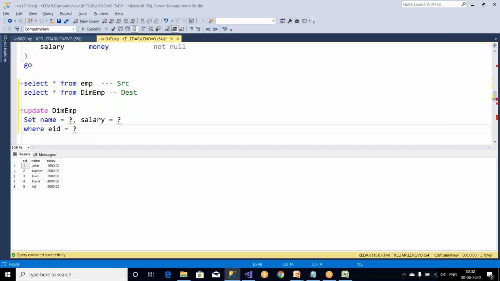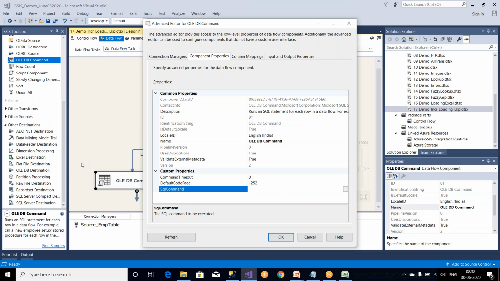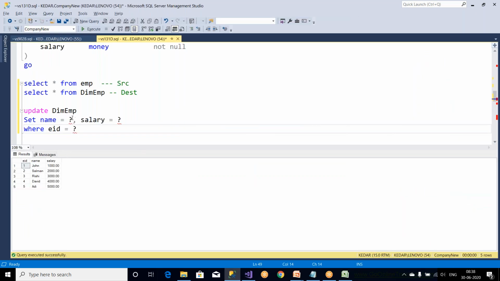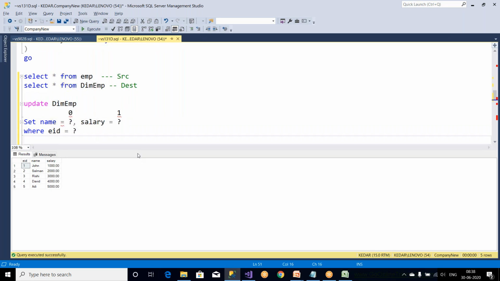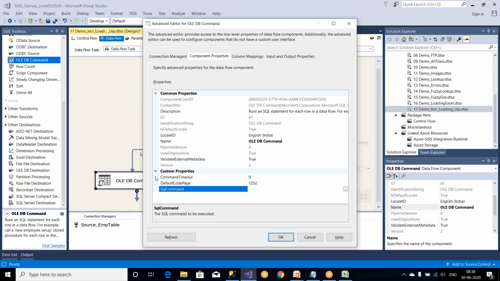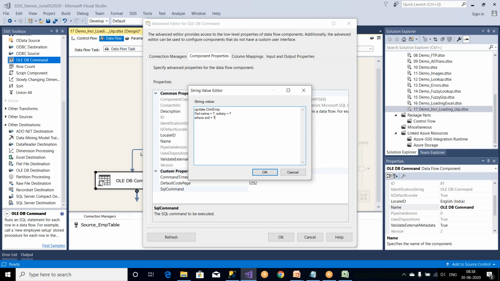I told you all the matched data is going to come row by row. So this is the 0th column, right? I've told you this question mark is called a 0 indexing number, the next question mark is the first indexing number, and this is the second indexing number question mark. Clear? So this command, I have to go and give this update dim employee and so on.